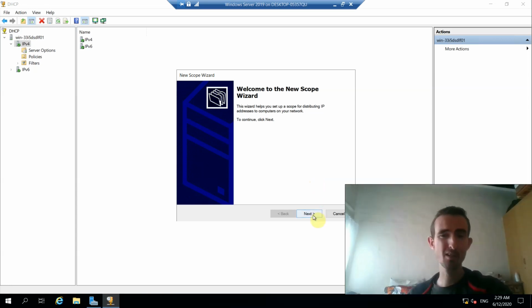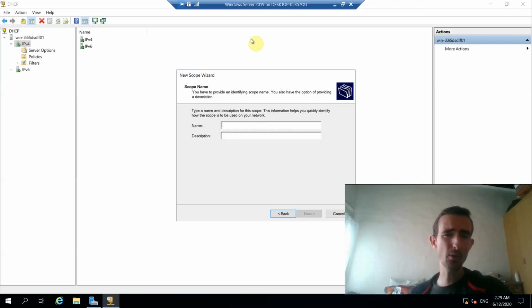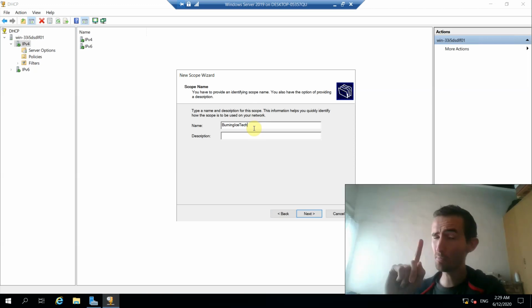Next. Alright, so what do I want to call this scope? And in this moment, I don't think it really matters. I'm going to call it the same as my channel, Burning Ice Tech. But in reality, you're probably going to have to go and check, what are you going to be using this scope for? Because some companies may or may not have more than one scope here. So most companies I've dealt with in my experience, they only have one scope. But if they have more than one department or more than one building, but they only have one DHCP, you might have more than one scope, and you need to maybe name them accordingly. So for now, I'm just going to call it Burning Ice Tech. This is just a demonstration.